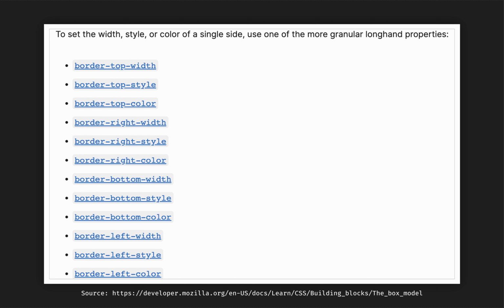Generally, this separates the outside margin from the inside padding, and you can specify the thickness, the color, and the style.